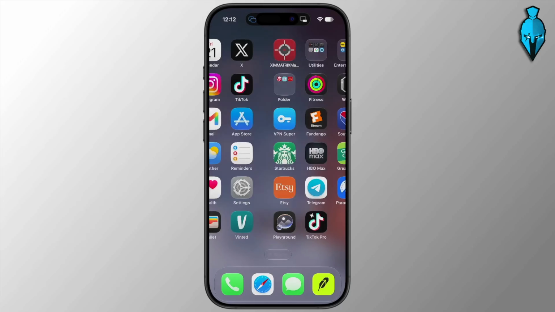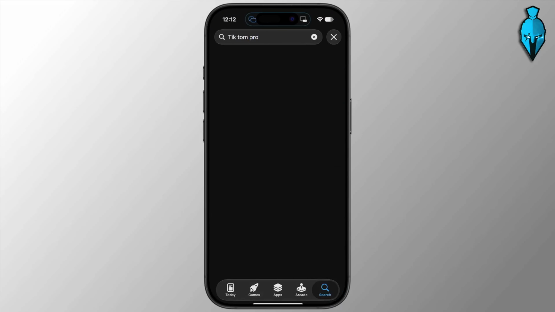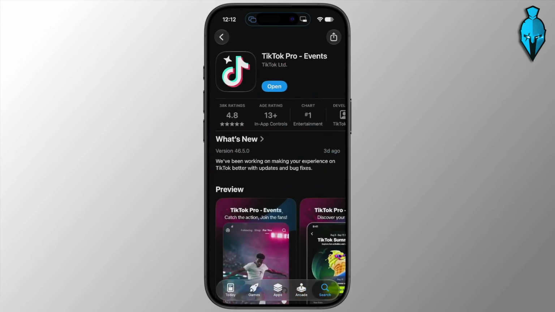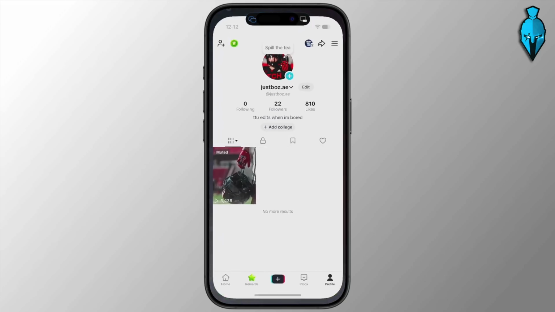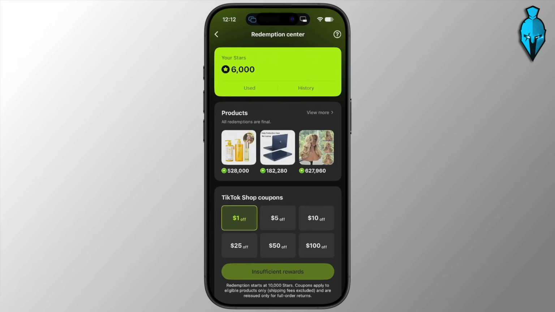If it's still not working for you, back out and open up the App Store instead and just search for TikTok Pro. Wait for it to load, select it, and make sure you have it updated to the latest version. And then essentially just open up the rewards page again, go to the exact same section where you go redeem it.